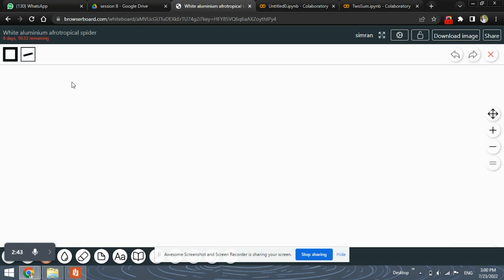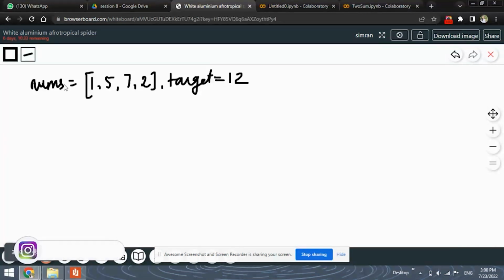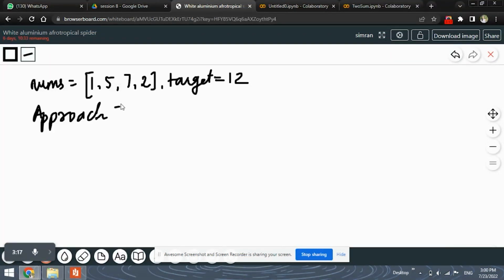Let's first write out the input list, which is nums. We will simply use the sample input only: 1, 5, 7 and 2, and the target which is given is 12. Now you have to add each number with every other number and check whether the sum is 12. This can be approach 1: you need to add every number with every other number and find out whether its sum is 12.